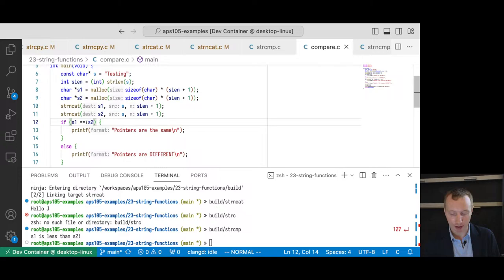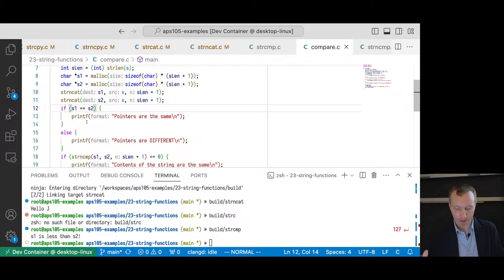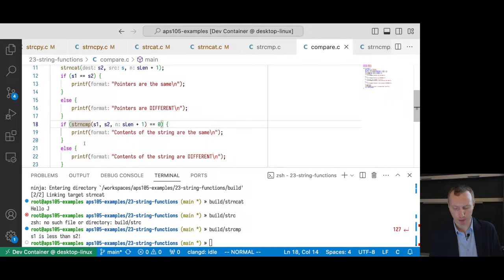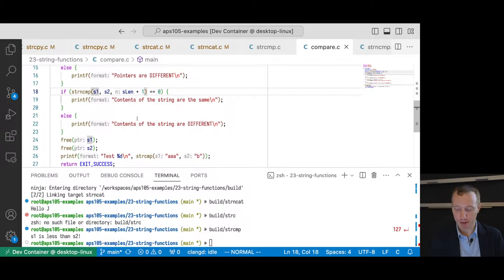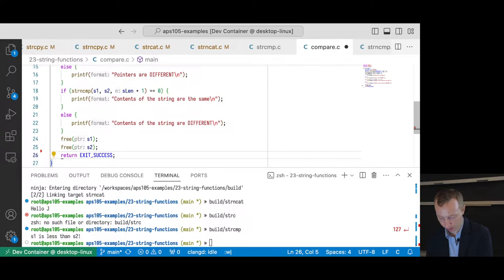So if you dereference, then they would have different values. Essentially, string comp is going to, or in this case I used string ncomp, I'll show that later. It will check all the values and do the comparison between the values. So here, if I compare the two strings, I should see that the contents of the string are the same. And then, of course, I could go ahead and free them.